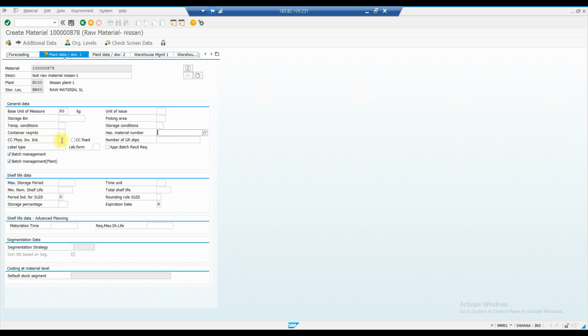Next one is here you can see the CC, which means cycle counting, physical inventory. We will be looking at this indicator once we go to the physical inventory process. Then we will be looking at what the requirement is and what the use of this one is.